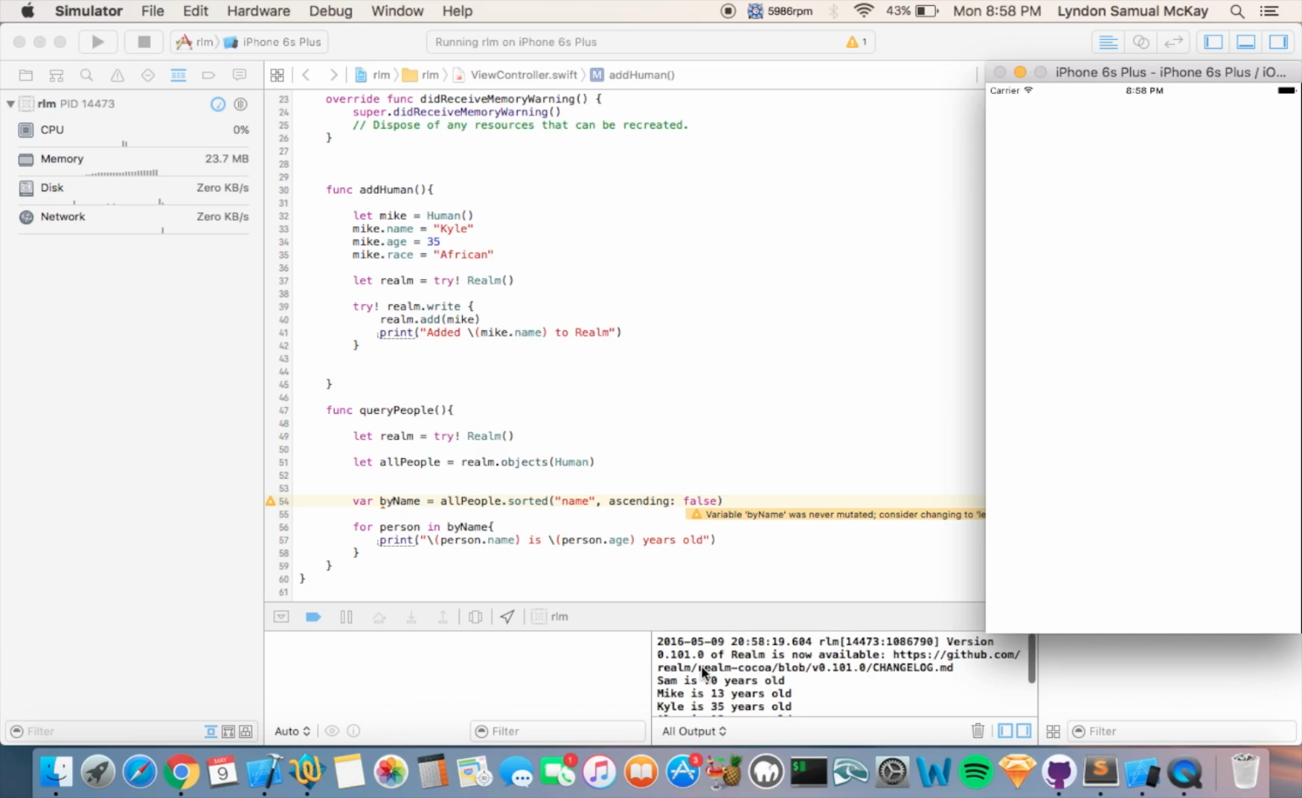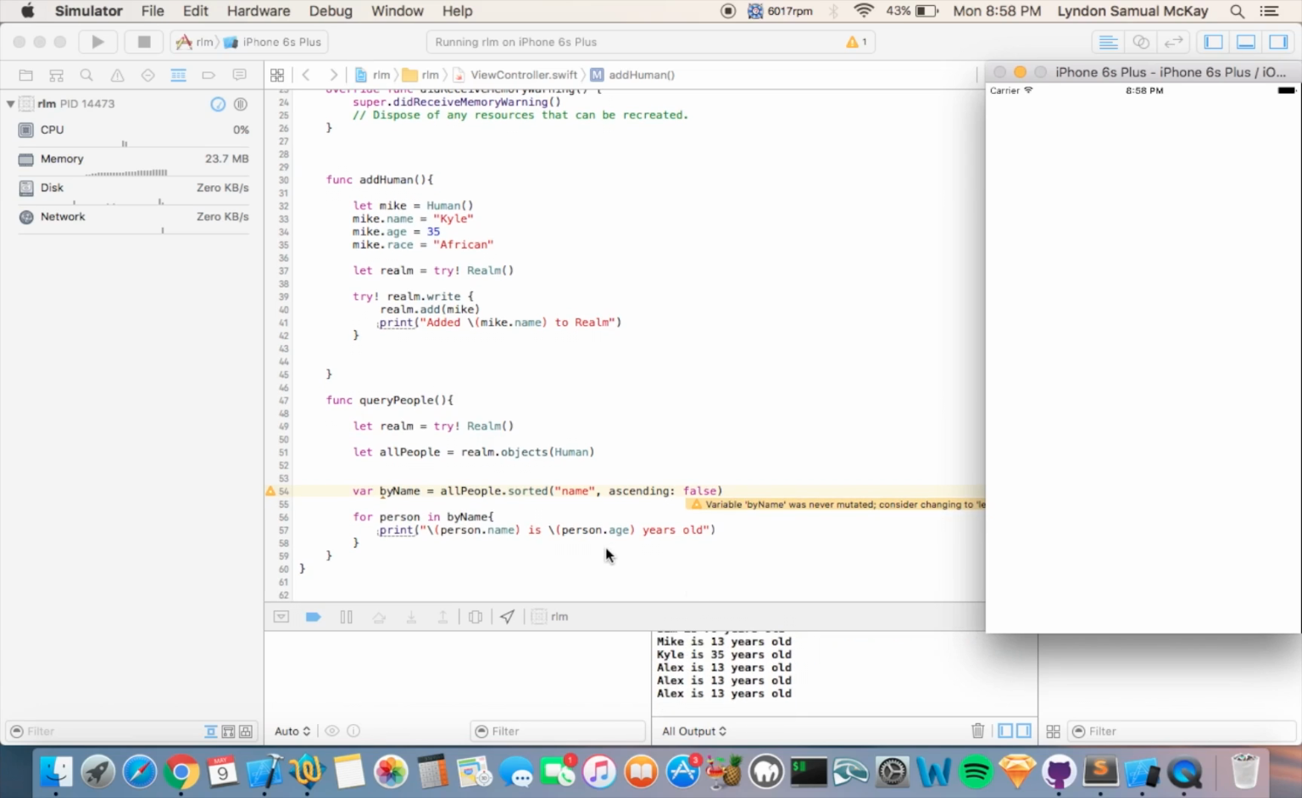Okay, cool. So today we learned how to query, we learned the basics of filtering, and we learned how to sort objects in a query.